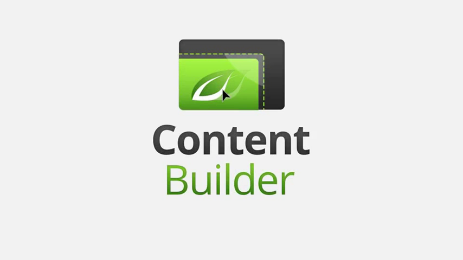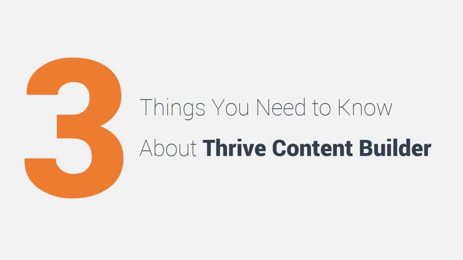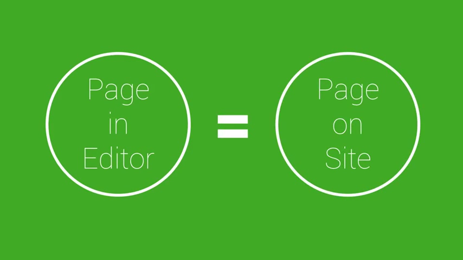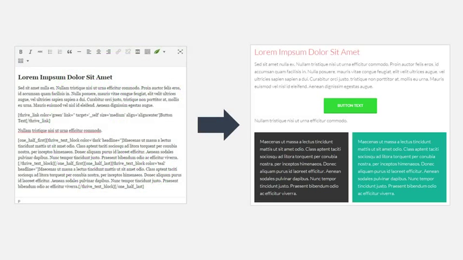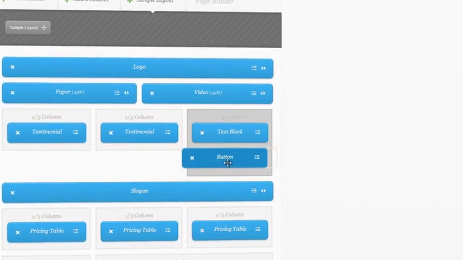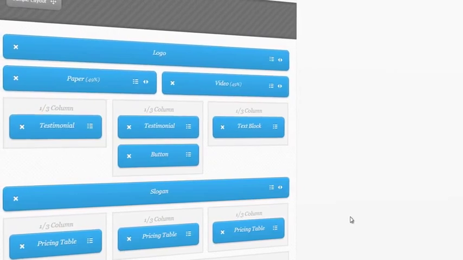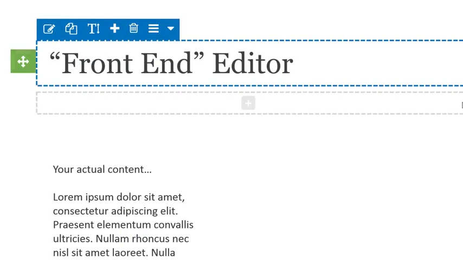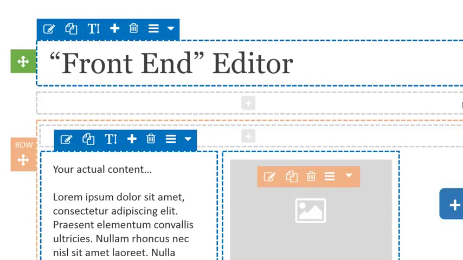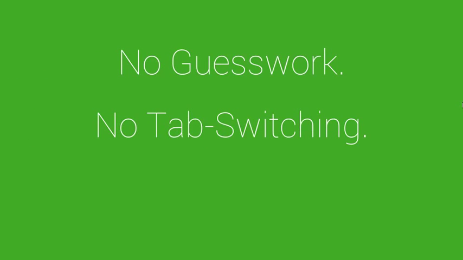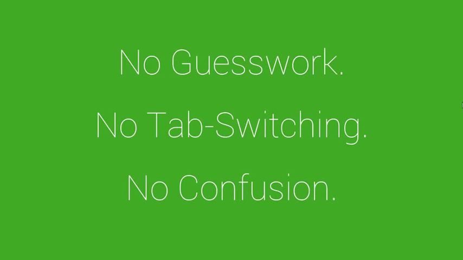I could make an entire video just about this, but for now, here are 3 things you need to know about Thrive Content Builder. Number 1, it's truly visual. The page you're editing looks exactly like the page your visitor sees. You aren't working in an editor that looks completely different from your site, like the default WordPress editor. You aren't dragging around weird little boxes that represent your content and layout. And you aren't working in a front-end editor that's impossibly cluttered with complicated interface elements and controls, and once again doesn't resemble your actual website. That means there is no guesswork, no constant switching between the editor and the preview tab, and no confusion about exactly what you're creating. Number 2, it's fast.